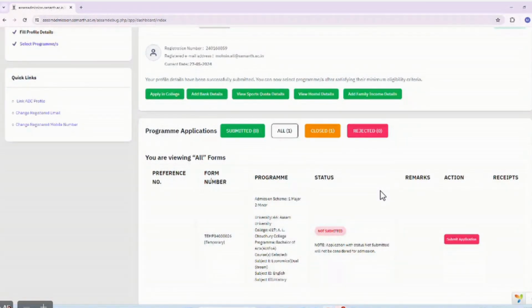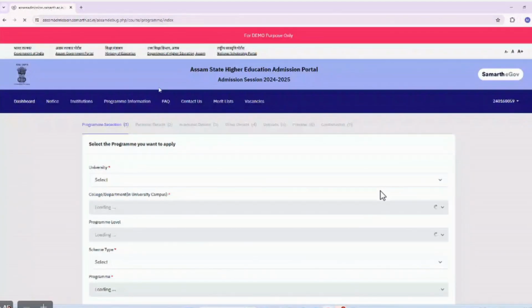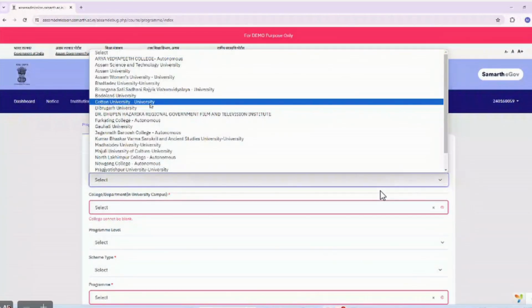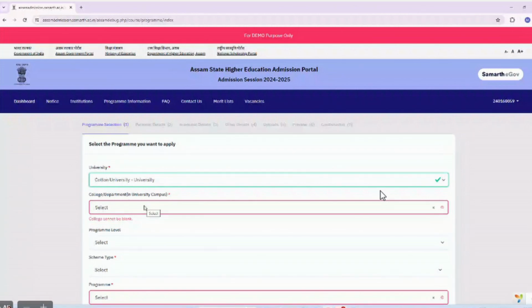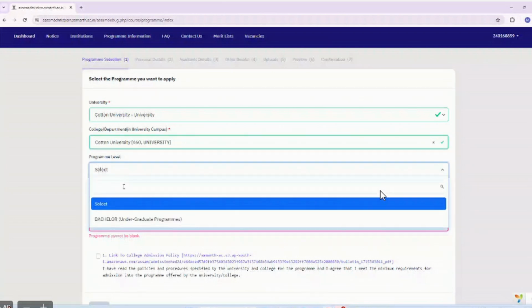And that will happen during the correction window. Until the correction window, students can again click on apply in college. When the correction window comes, they can fill up one more form, as I am showing you. So now, suppose a student applies to Cotton University.